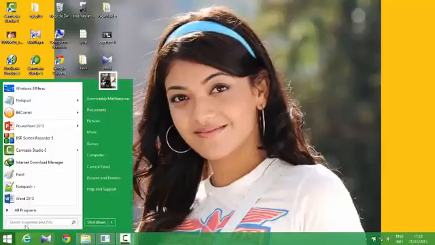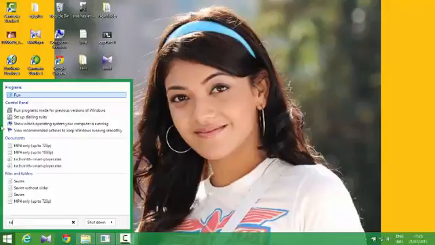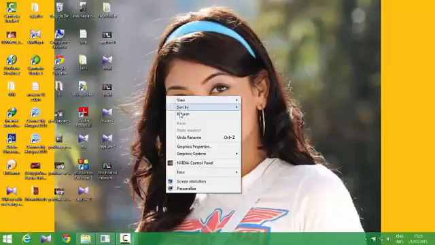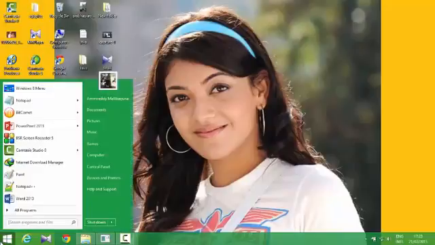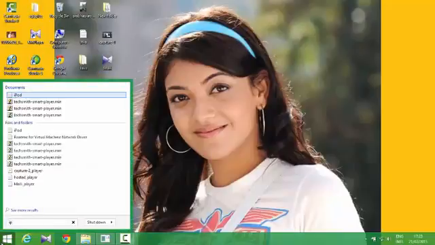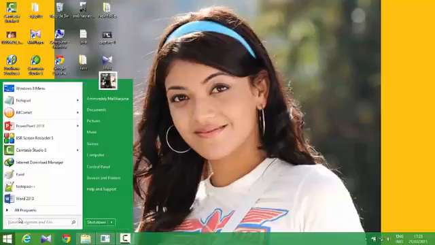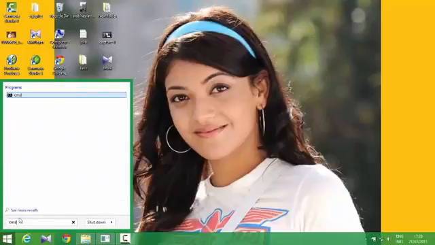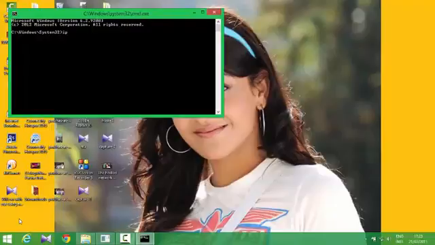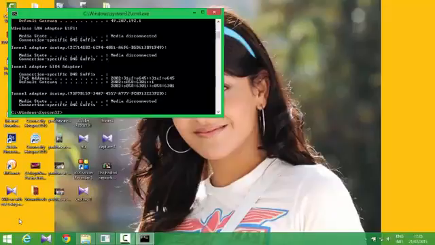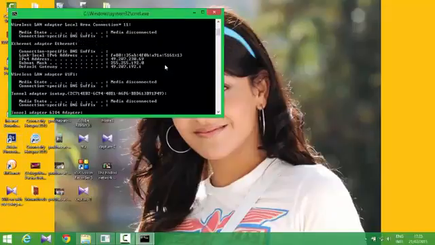First of all, open the CMD. You can type ipconfig in CMD, and see the default IP address. Copy this one.